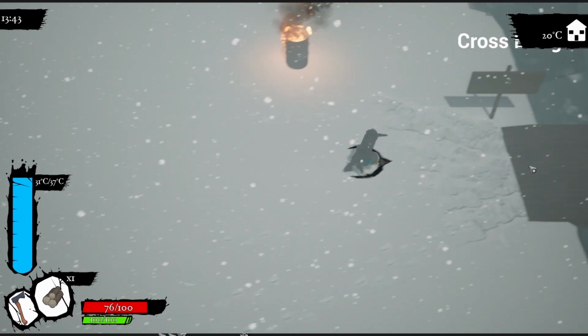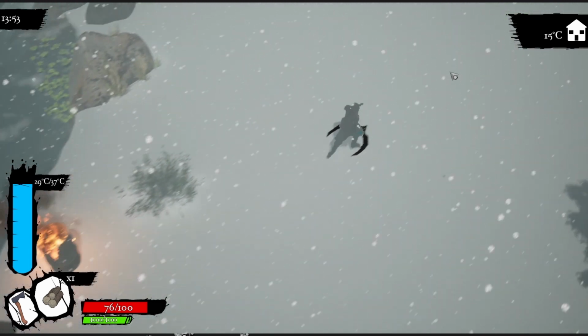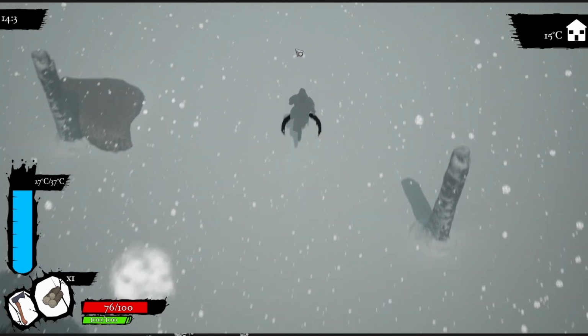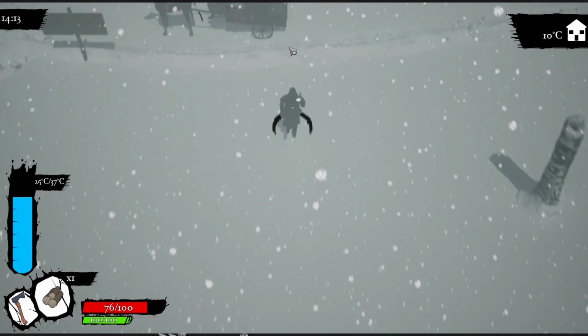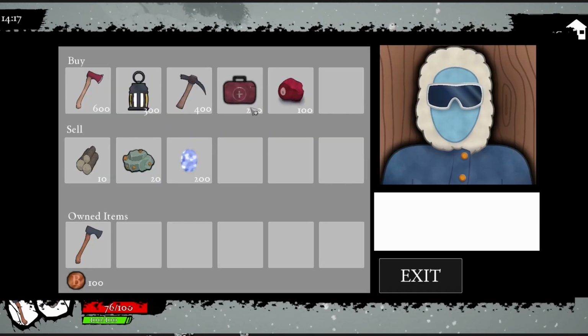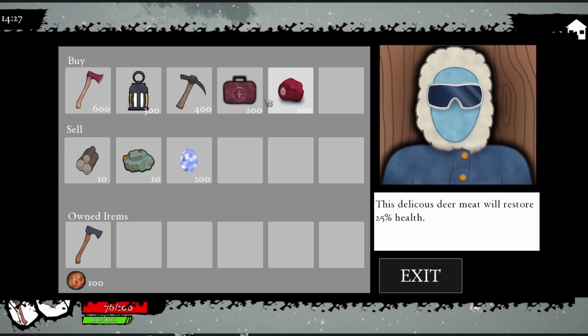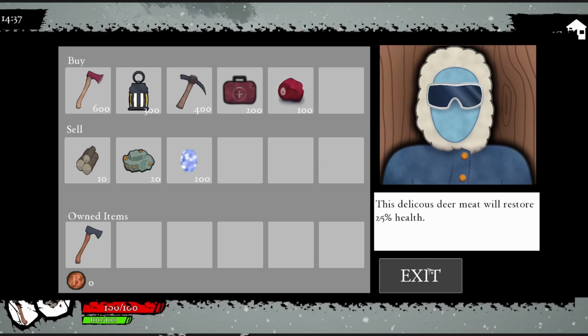One of the things that you can do if your health is too low is to go to the market man and buy health kits or deer meat to recover your health. The deer meat recovers 25% of your health and the health kit recovers 50% of your health. This allows you to stay alive and keep on going throughout the game.